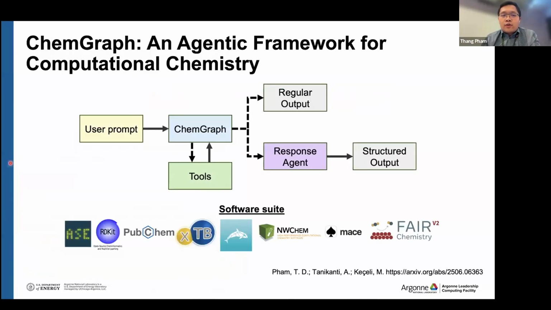In this work, we introduced ChemGraph, which is an agentic framework that gives different tools to the large language model to solve this problem. These tools range from cheminformatics tools, things like converting a molecule name to a SMILES string, to actually running and performing molecular simulations across different domains, from semi-empirical methods like XTB to density functional theory calculations, as well as the more recent machine learning interatomic potentials.